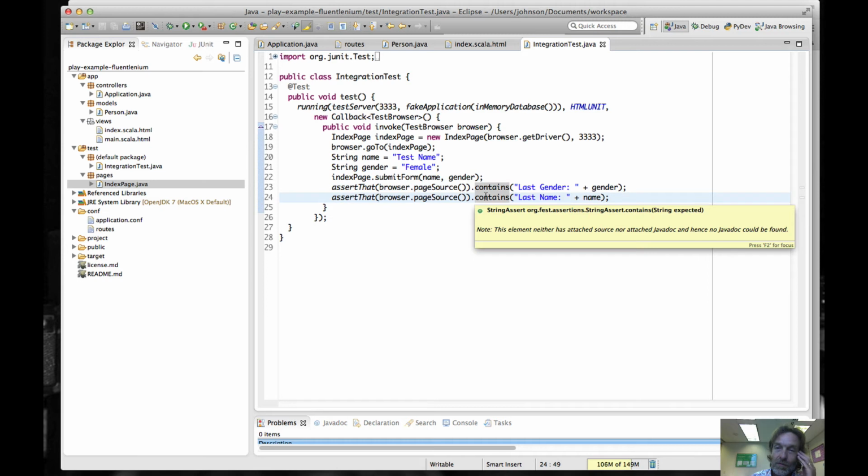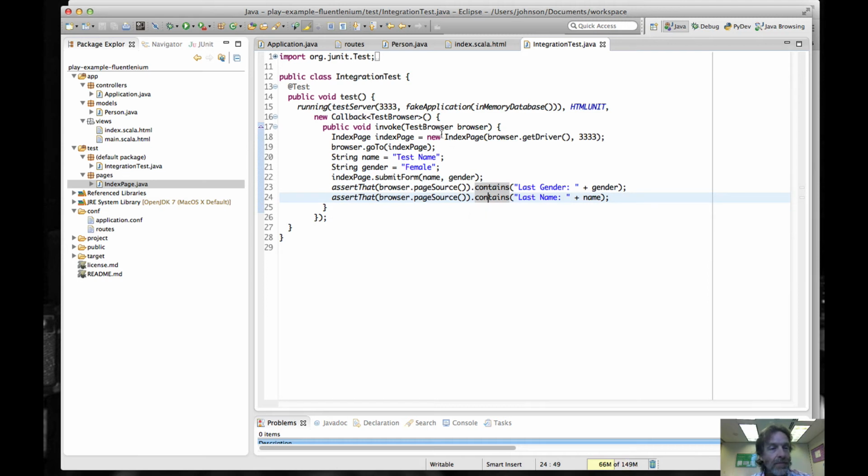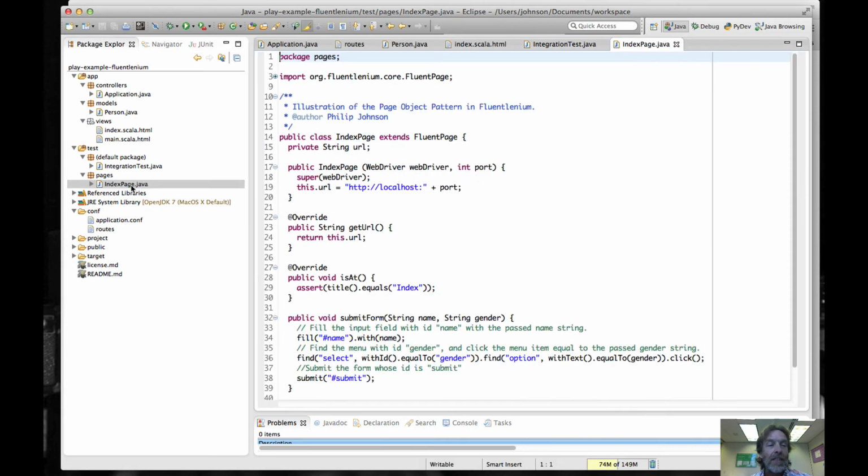Okay, so hopefully that's really easy to follow. And part of the reason why it's really easy to follow is because we have this page object, which is going to abstract out the details of the behavior of a given page. And this is the neat thing, the special sauce for FluentLenium that I think is pretty cool, which is this page object pattern.